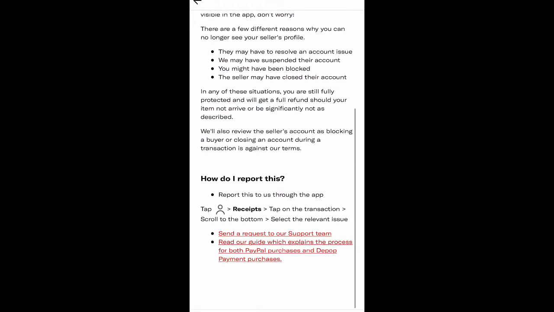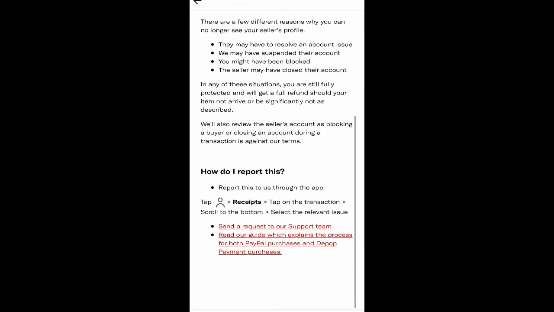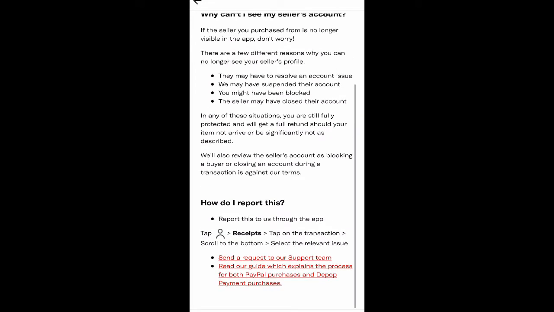And if you ever have this issue and you just need to report it, below are the steps that you would take. You would just tap the little U, go to your receipts, tap on the transaction, and select the relevant issue. Just describe it in as much detail as possible in order for a refund to be processed if you need to get a refund from the seller that you purchased your item from.